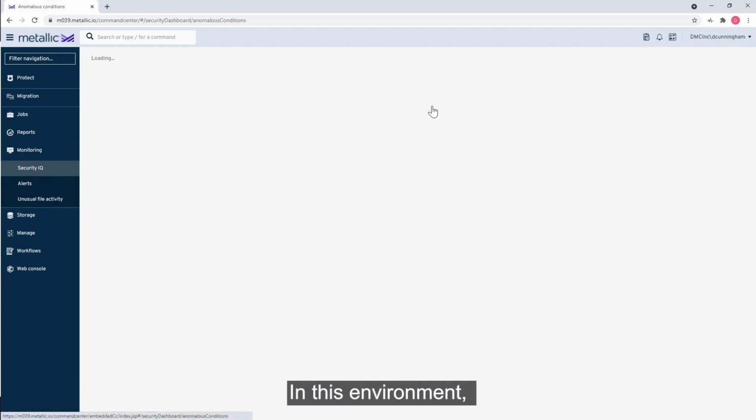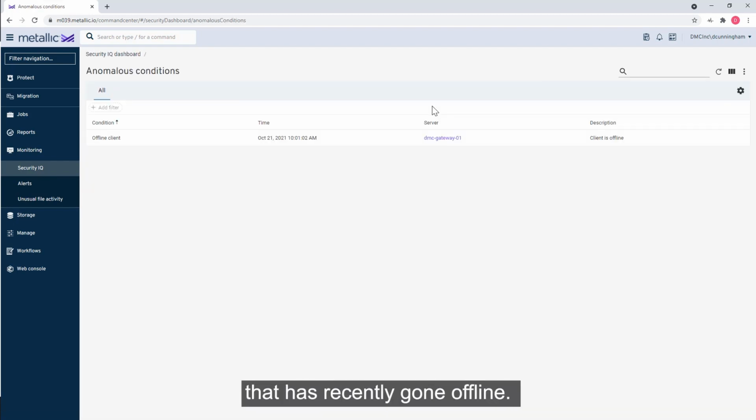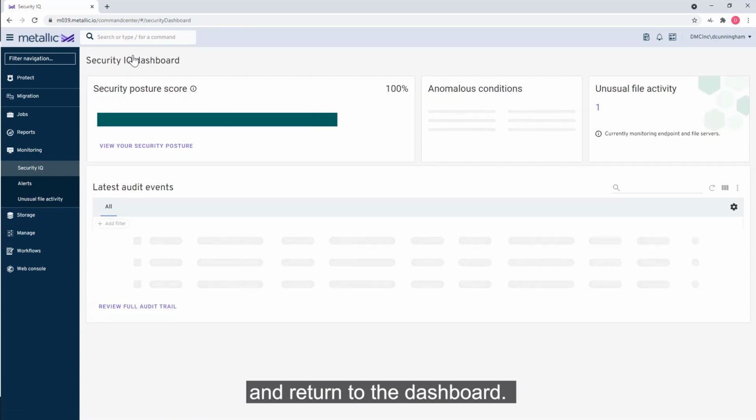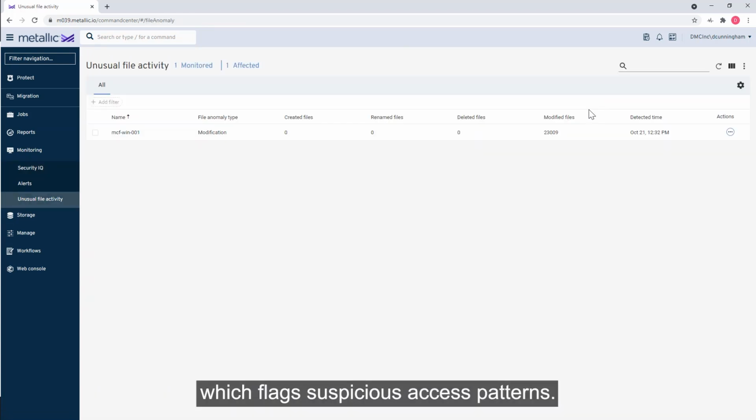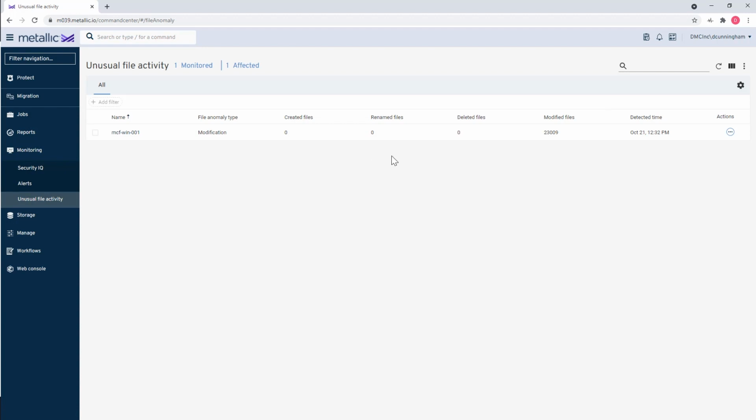In this environment, Metallic has flagged a client that has recently gone offline. This could occur via a malicious application. In this case, since we are expecting this client to be offline for maintenance, let's bypass this notice and return to the dashboard. Now, let's take a look at our unusual file activity, which flags suspicious access patterns.